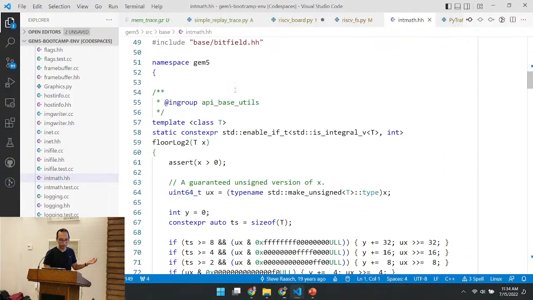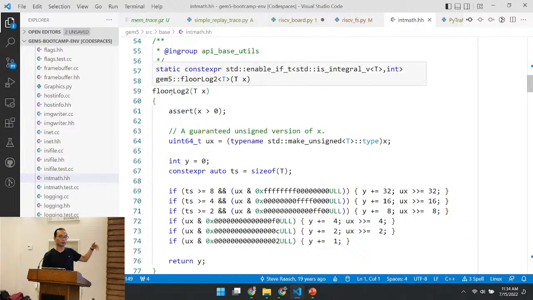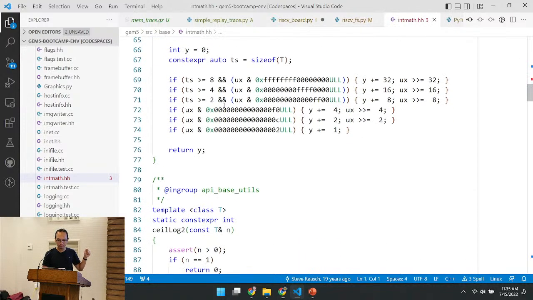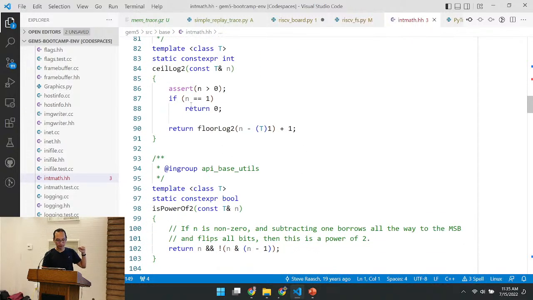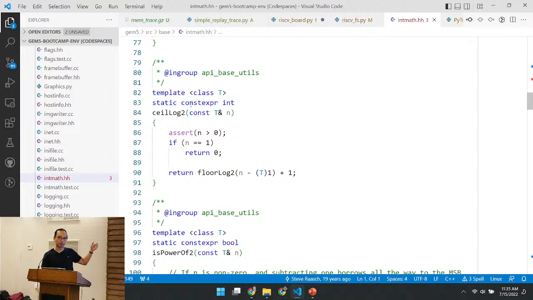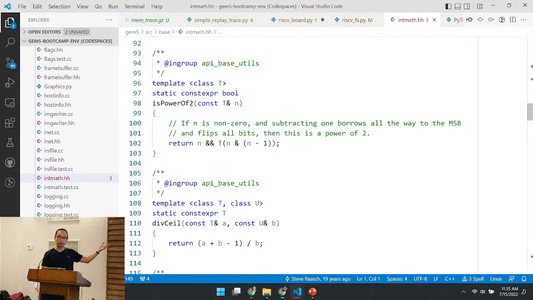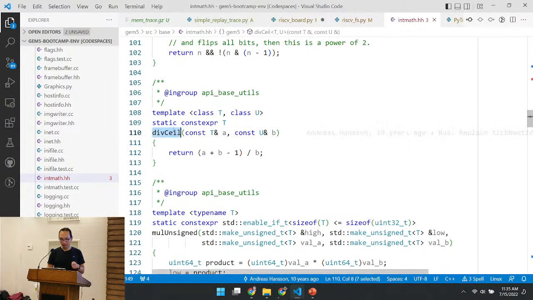Okay, so we annotated the API for gem5. It has functions like floorLog2, which computes the floor of log2 of an integer, and ceilLog2, basically the same function, but you use the ceiling function instead of the floor function. isPowerOf2 checks whether a number is a power of 2. And divCeil, where you do division and then round it up.